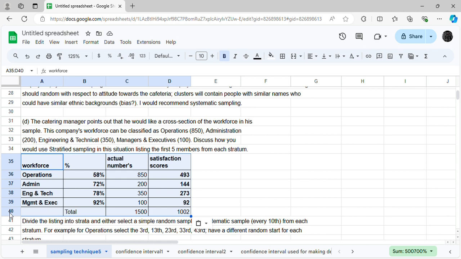Okay, so the workforce operations has 850 employees. Administration has 200 employees. Engineering and technical has 350 employees. Managers and executives has 100 employees. Discuss how you would use stratified sampling in this situation, listing the first 5 members from each stratum.